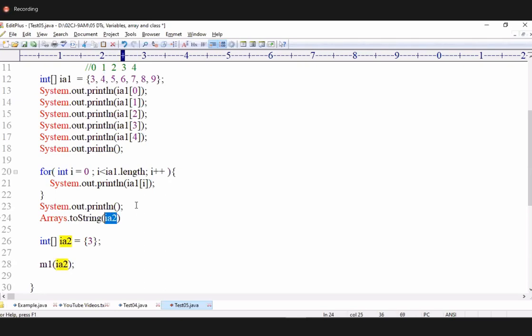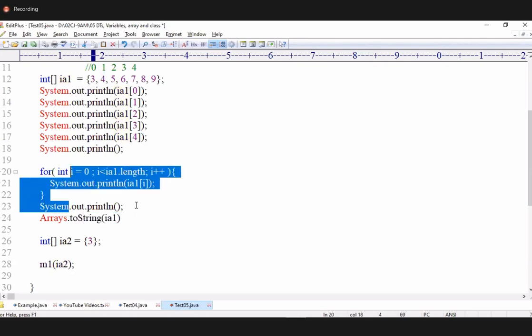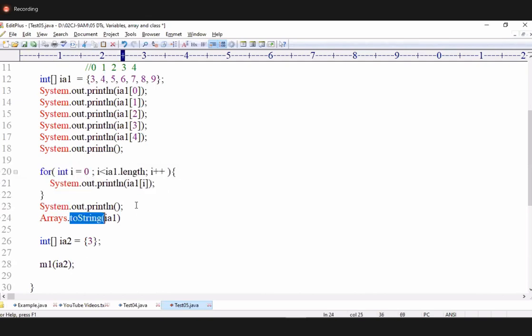Everyone understand? Which array object's elements you want to display, that array object you pass as an argument to the toString method. What is the toString method's internal logic? This for loop only. The same for loop is there behind, inside this toString method, nothing more. But now the question: the toString method, which is accepting IA1, executes from the Arrays class.